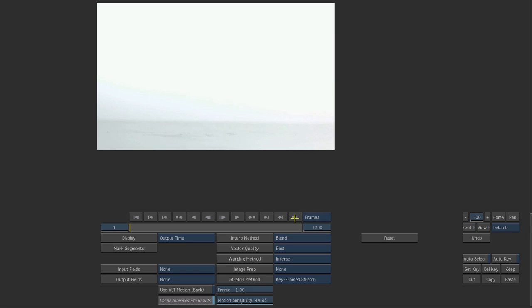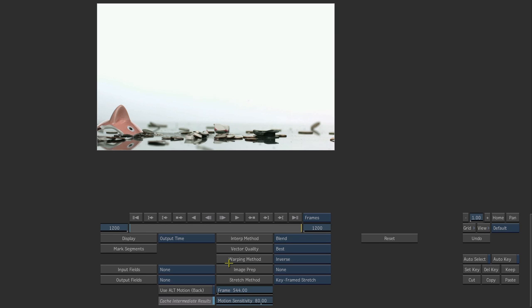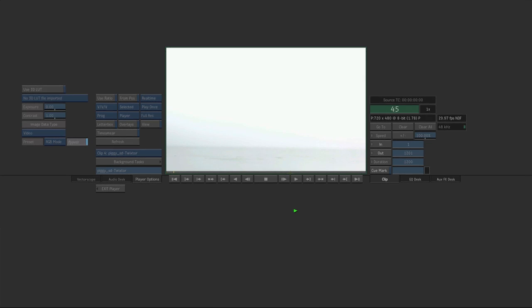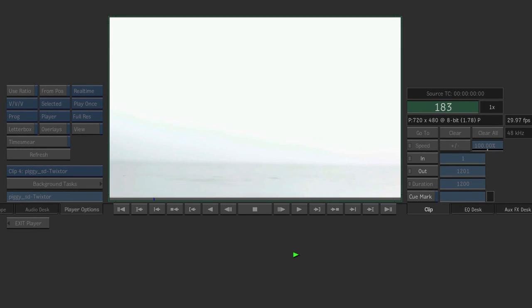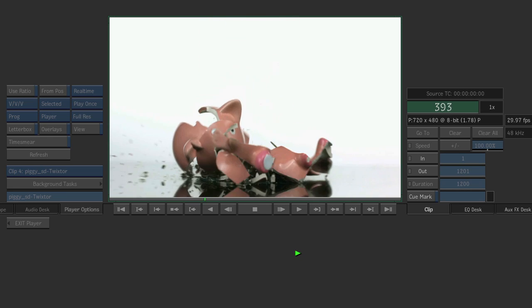Now, if we go to frame 1200, we can enter the number 544 in the box next to frame. This will take the last frame of our original clip and remap it to frame 1200, and as a result, will slow down the whole shot overall. We can go back to frame 1 and process. If we play this back, we see that it seems to take forever before the piggy bank crashes. So this might not be the look we want.